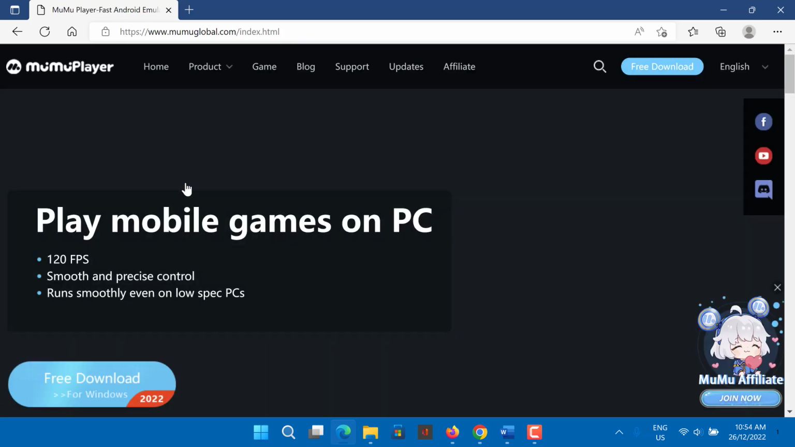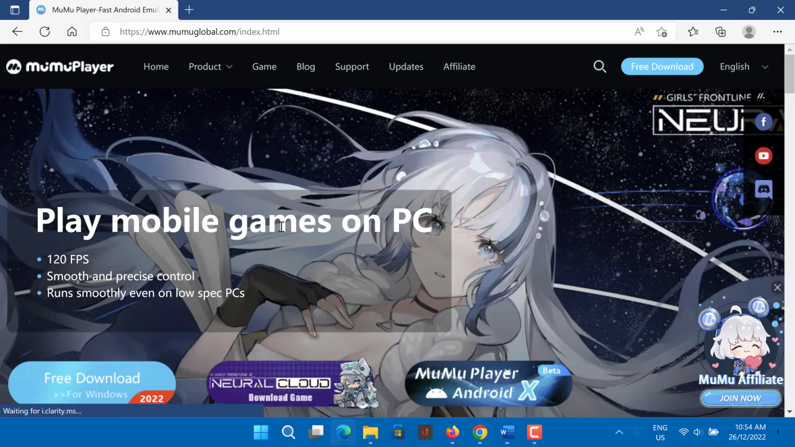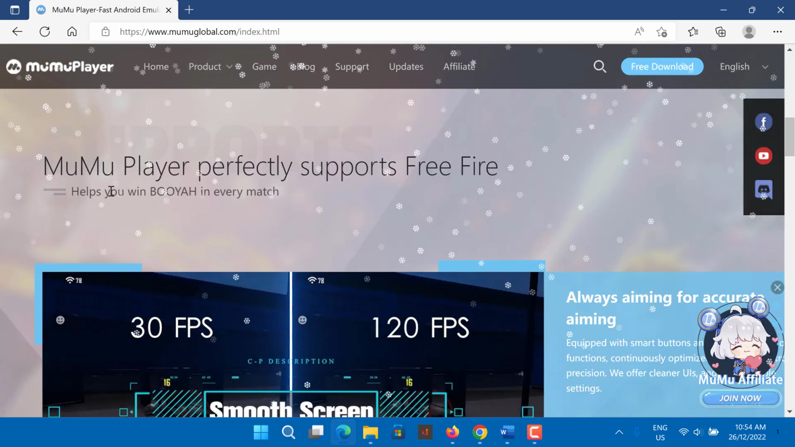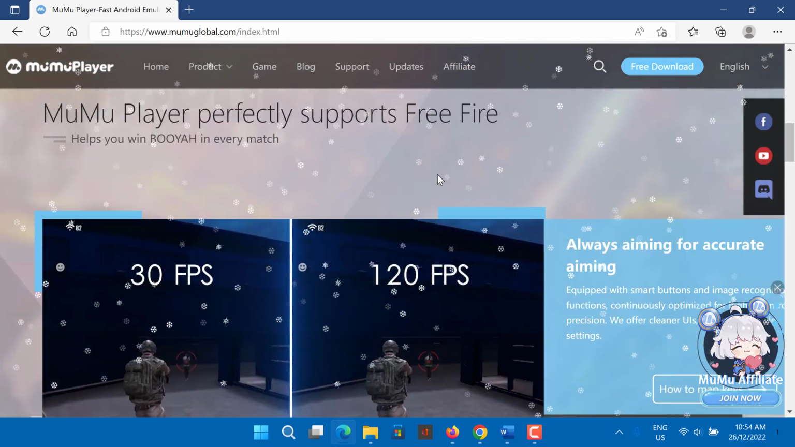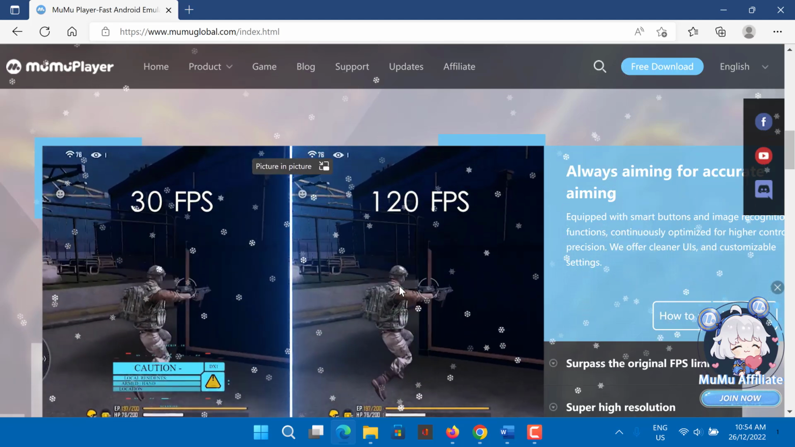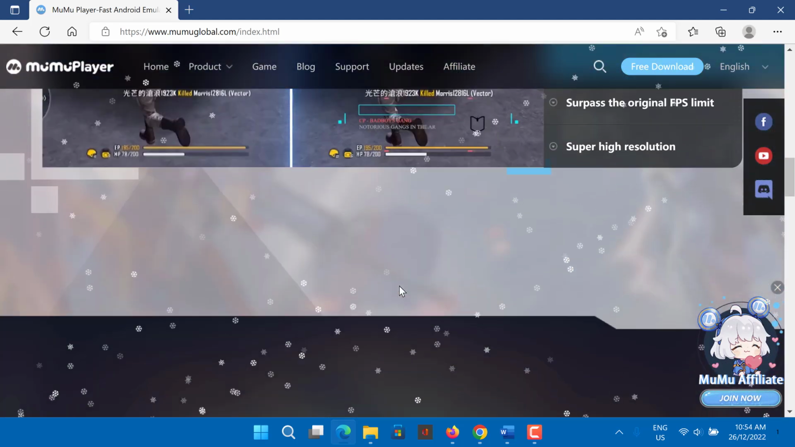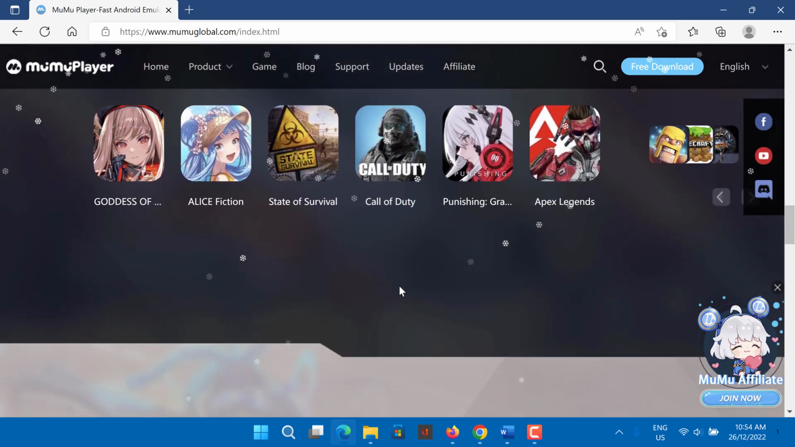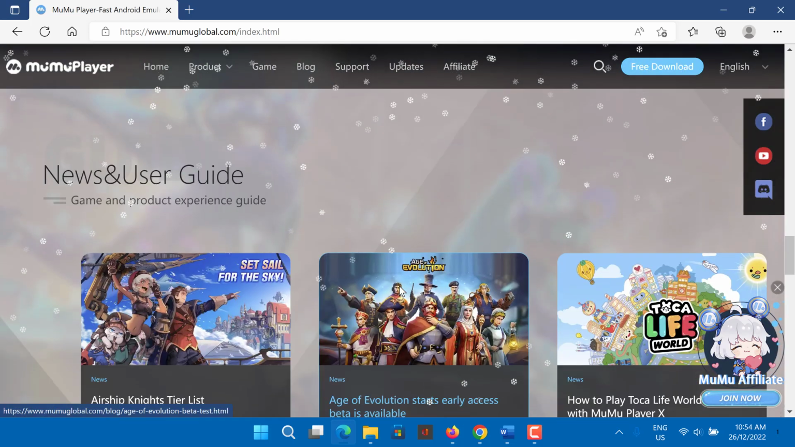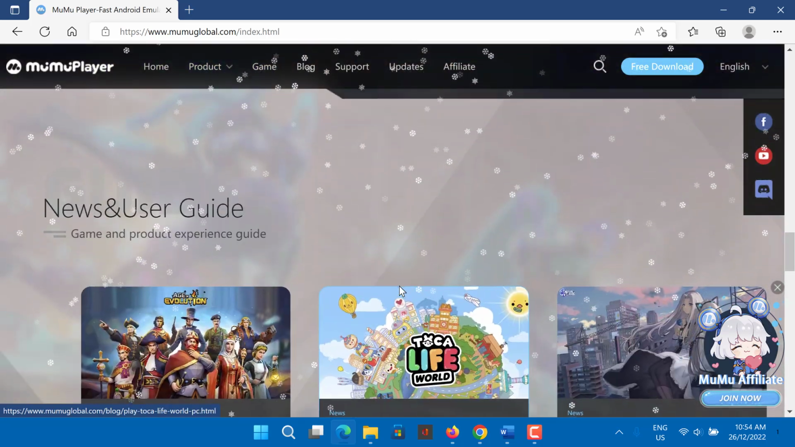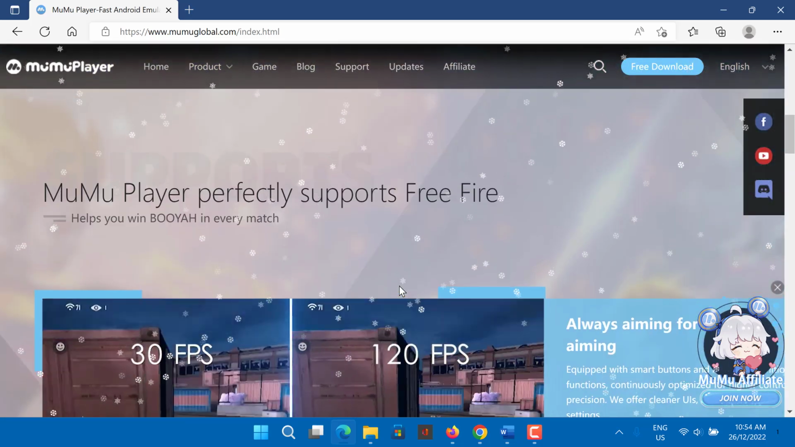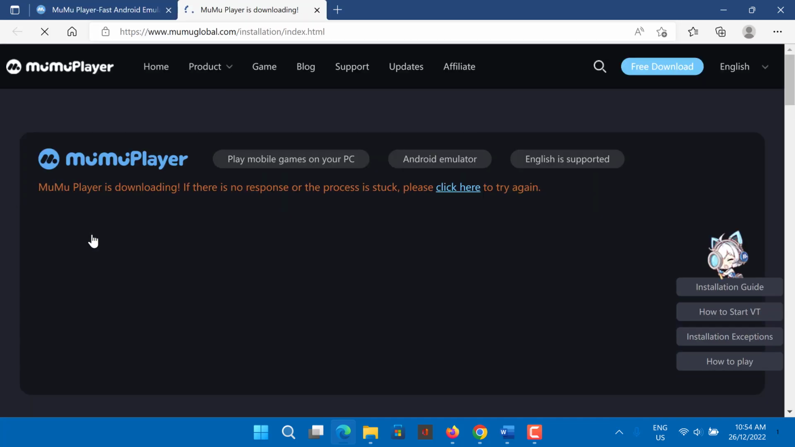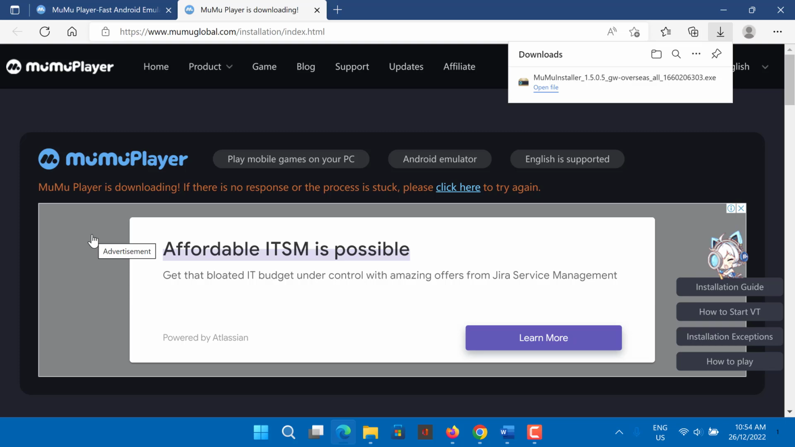Moomoo Player is, according to many users, one of the best Android emulators on the market right now in terms of performance. It's capable of delivering high responsiveness, high-definition graphics and hardly any FPS drops, even on computers with limited specs. Moomoo Player is a free Android emulator to play mobile games on PC with mouse and keyboard. Moomoo Player perfectly supports Free Fire. Simply download and install Moomoo to play mobile games on PC.